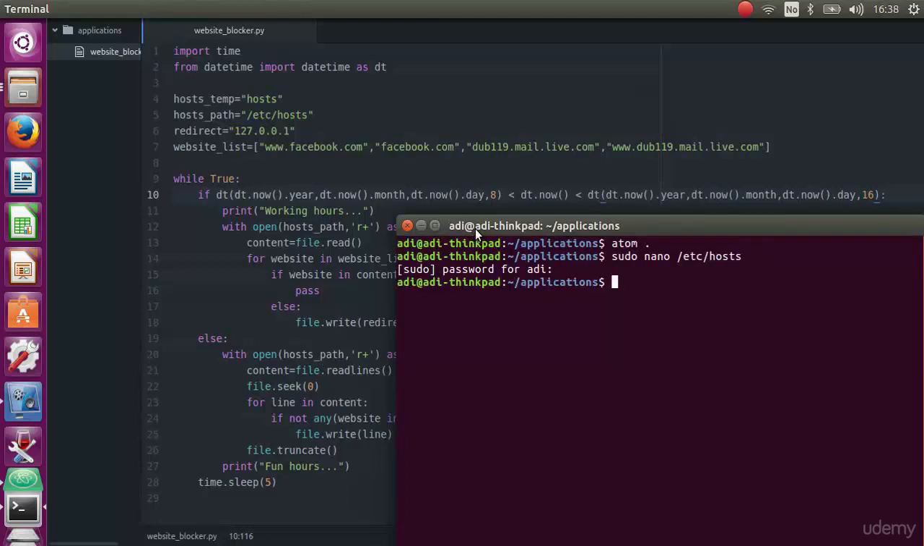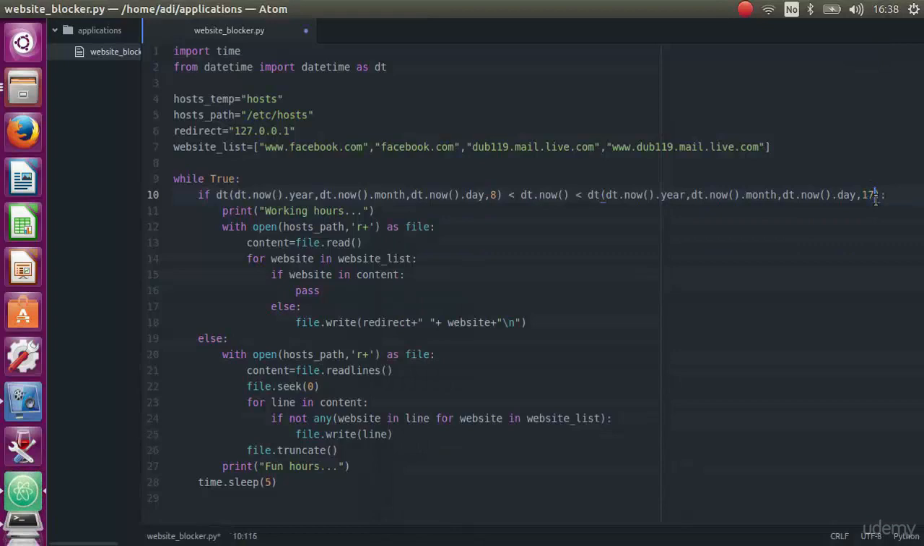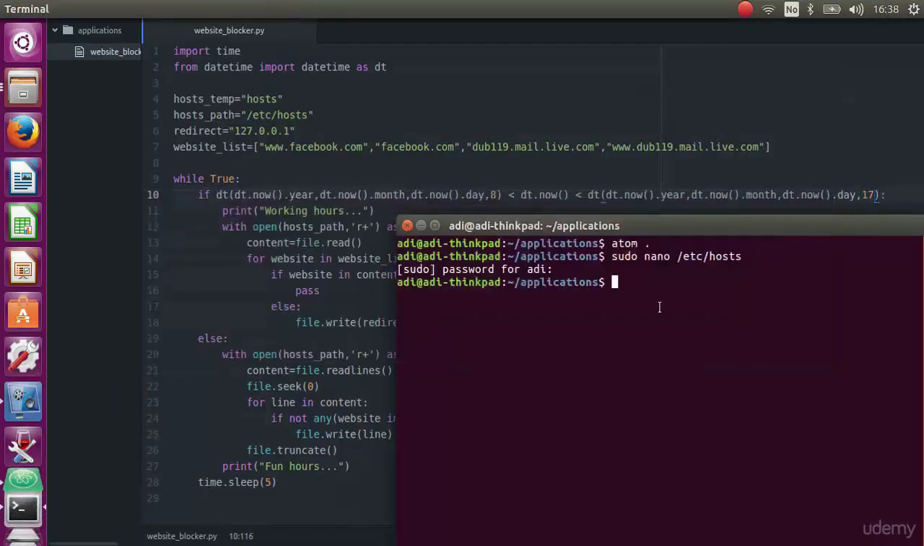And yeah, what I'll do now is, before I try and add my Python script to be executed by cron, I'll go ahead and just quickly try the script with Python directly. Just a small change in here. Now it's 4:30, so let me change this to 17 so that we fall within the working hours. And I'll go ahead and sudo python3 website blocker.py, execute, and yeah, it seems to be working.